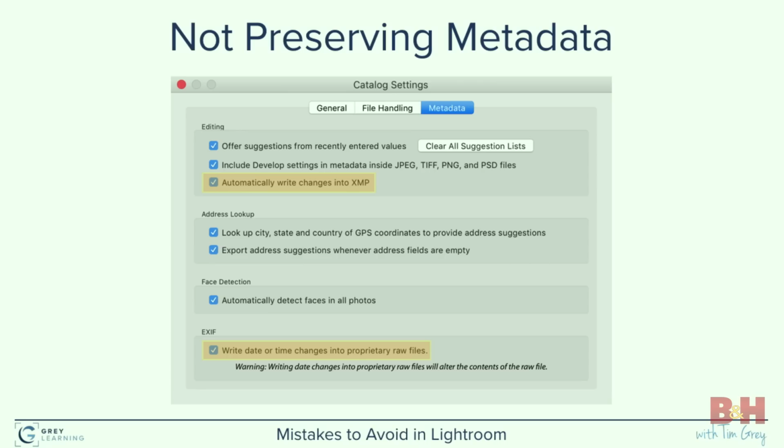Now, I've never had to use this feature, of course, this changing the date or time feature, right? That would imply that I traveled somewhere and then forgot to change the time zone on my camera. So I've never done that. Anybody else ever? No?